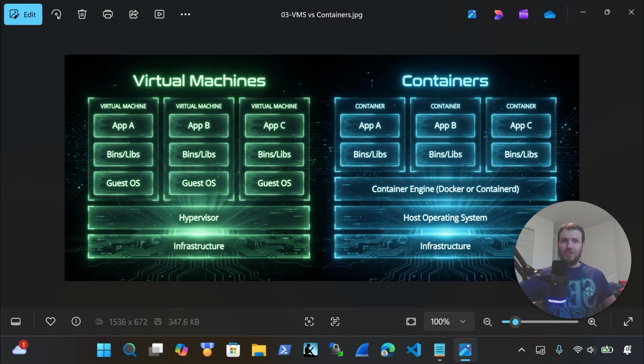So why does the shared kernel matter? It all comes down to efficiency. No need to load multiple kernels, which is a massive reduction in memory and CPU usage. When we talk about performance, containers start almost instantly because they don't have to boot a full operating system. We can also mention density. You can run far more containers than virtual machines on the same hardware. And we'll prove that in our lab environment here shortly.